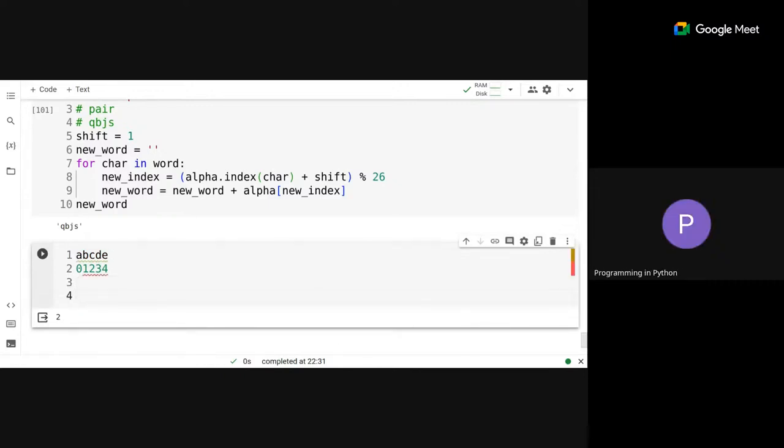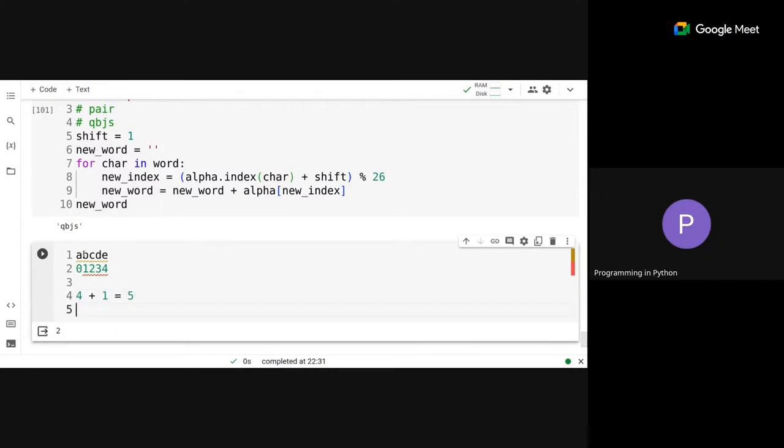Okay, now you're shifting something by 1. So I want to shift everything by 1. If I want to shift E by 1, I should get A, right? Yes, sir. So the index of E is 4. Now if I want to shift anything by 1, I add the shift index to it. So 4 plus 1 becomes 5. Now is 5 there in this index list? Index is 0 to 4, right? 5 is not there.